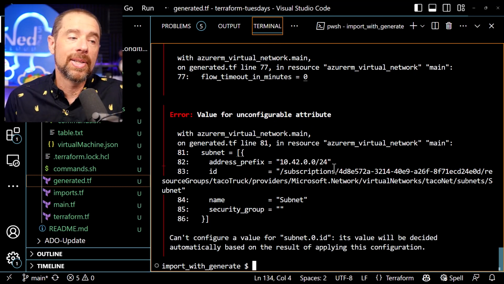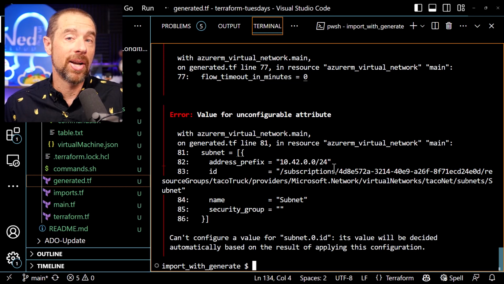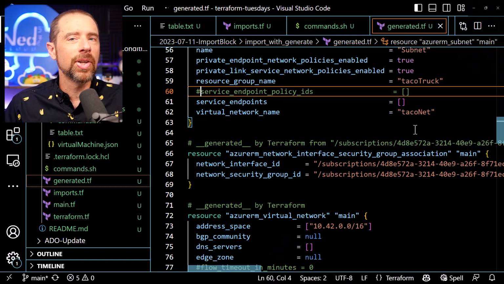So what you're going to need to do after these generated blocks are generated is clean up some of the stuff that Terraform doesn't quite understand. I did say this was an experimental feature, didn't I? So let me jump forward to when I've cleaned up some of this configuration, and we'll try going through the plan and apply process. Okay, it actually wasn't too bad.